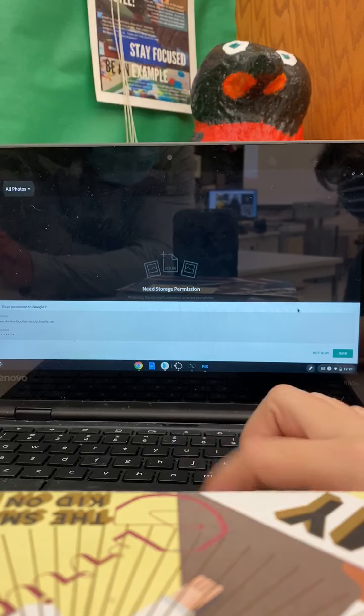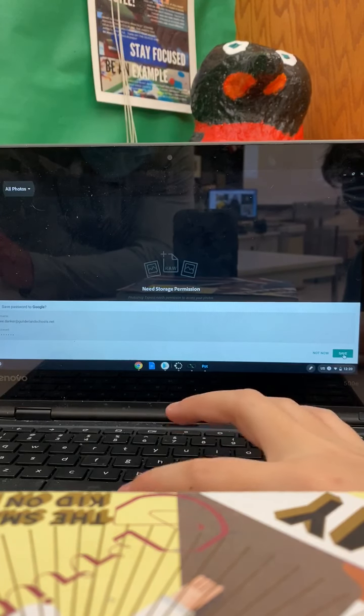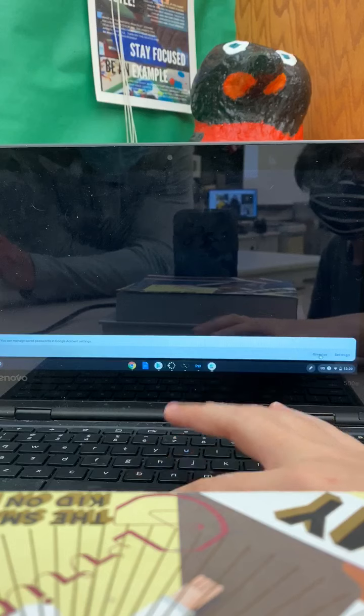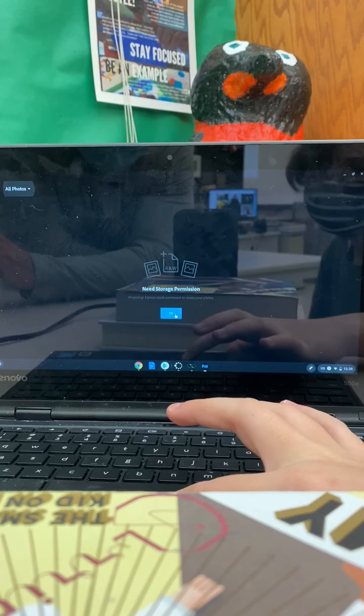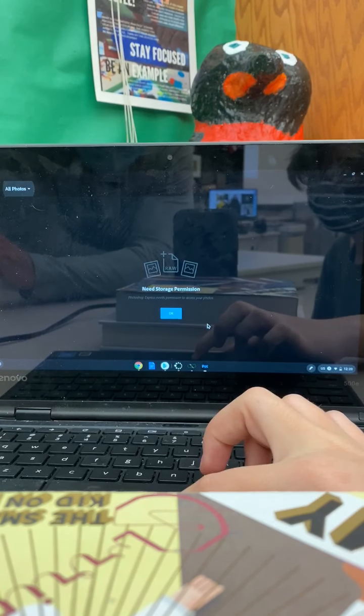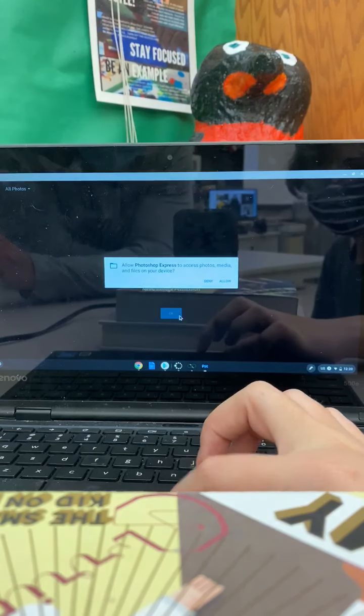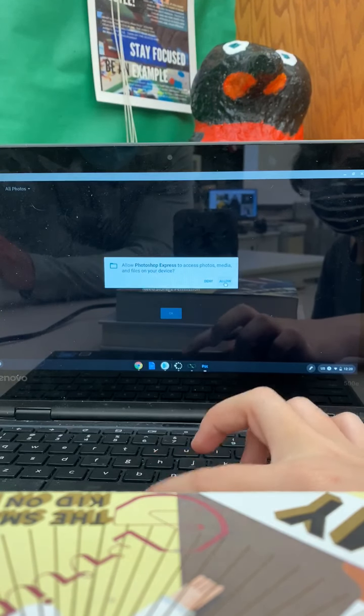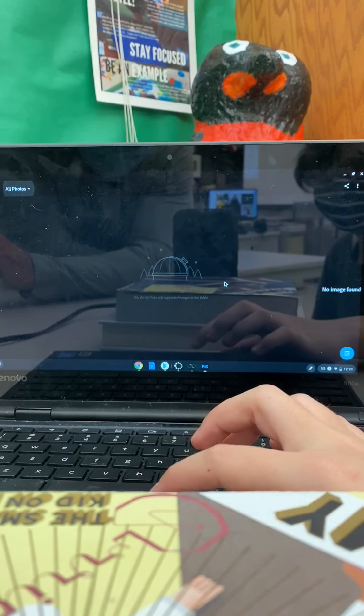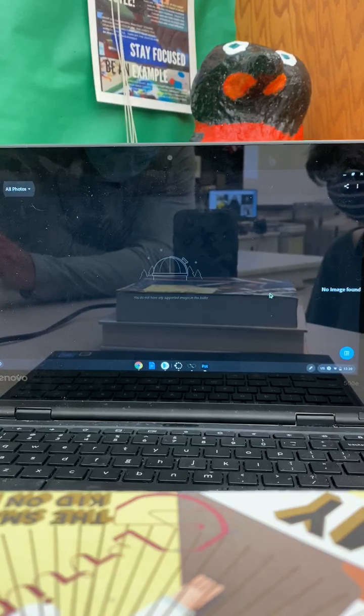Okay, so you got your Google email password. We're going to go ahead and hit save. And now, I think, go ahead and hit dismiss. Need storage permission, say okay. Because you're going to be able to save. Allow Photoshop to access photos, yes. And now you should be good. And now you're in the program and you should be able to work.